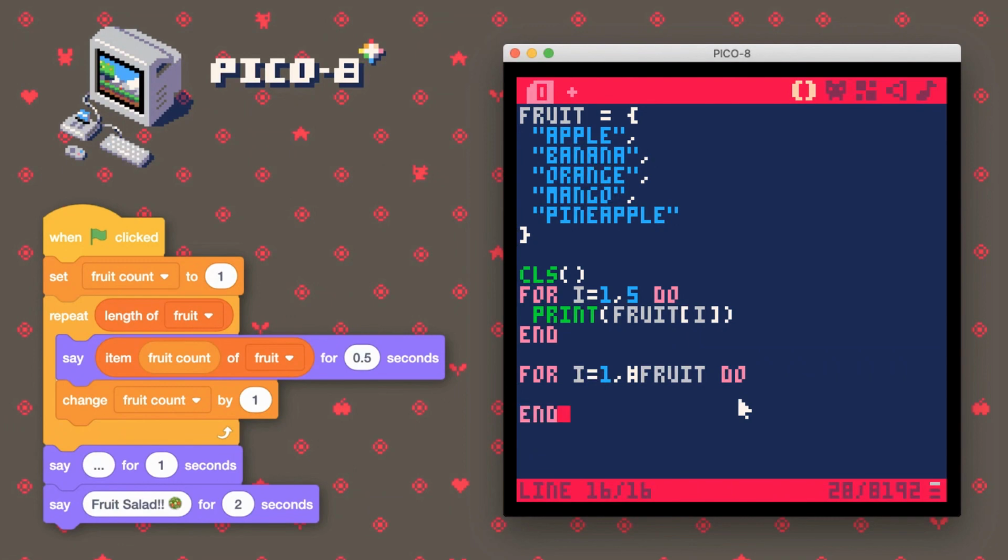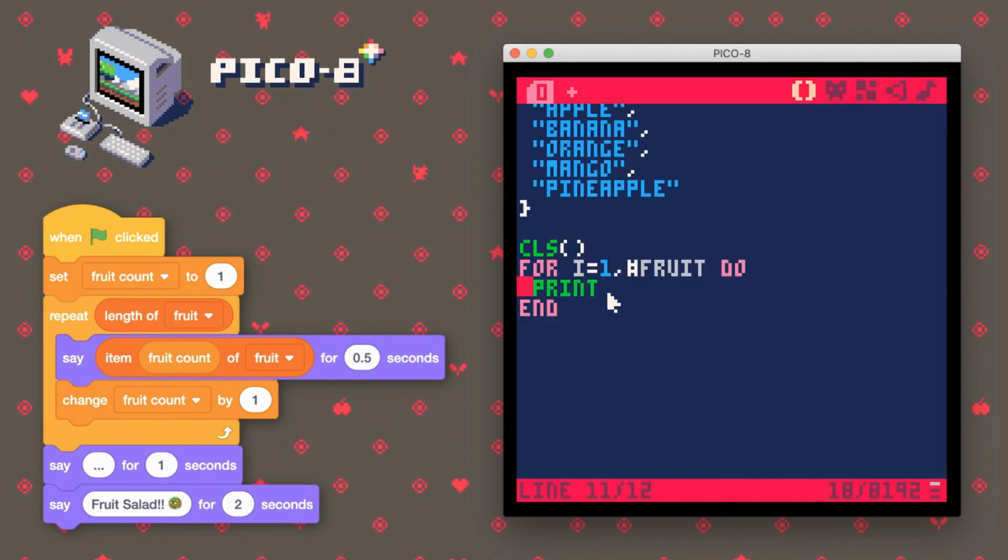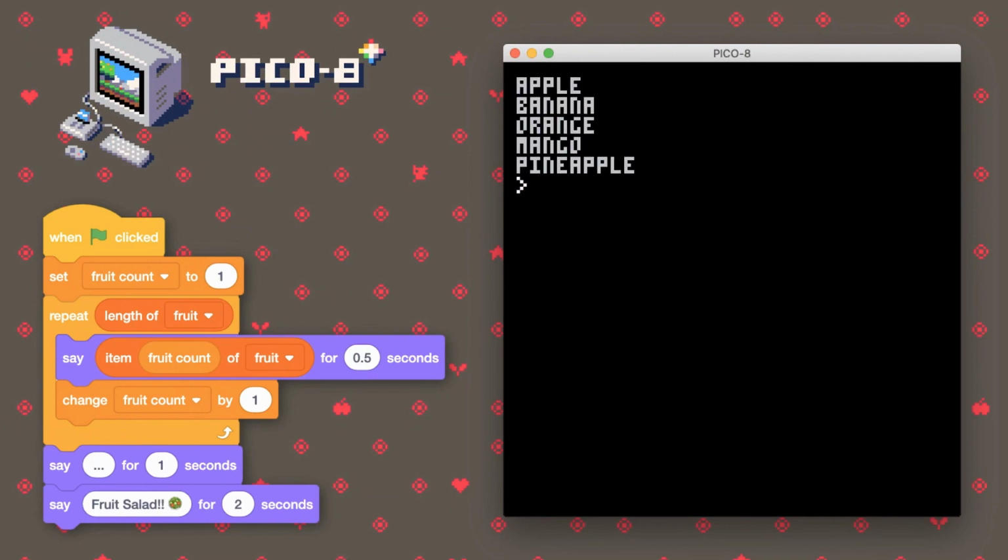So let's go end and we'll do that one more time and we'll say print. And I'm going to get rid of this one here just so that we are able to see this clearly. And we're going to run this, Command R. Oh, syntax error. Okay, syntax error, line 11, print. Now, it's because I didn't put anything in print. So I need to come back here and I need to say print fruit. And I'm going to put I in there again. So again, a little bit of checking there. And there is our print fruit.